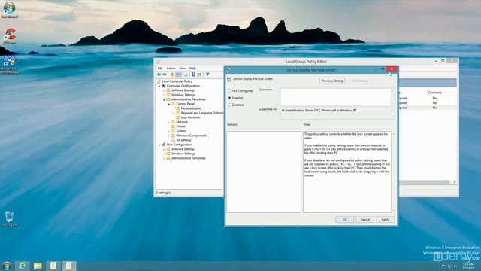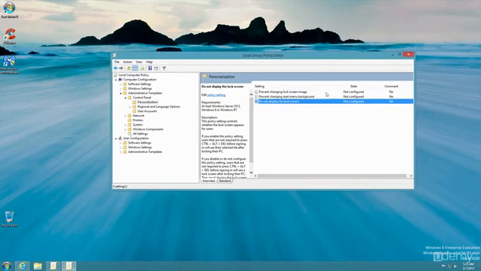So if you want to completely disable your lock screen, this is just a quick tip on how to do that really easy. Again, to recap, Windows key R, you're going to want to type in gpedit.msc, go into administrative templates, control panel, click on the personalization folder, and go ahead and change the policy setting for do not display the lock screen.